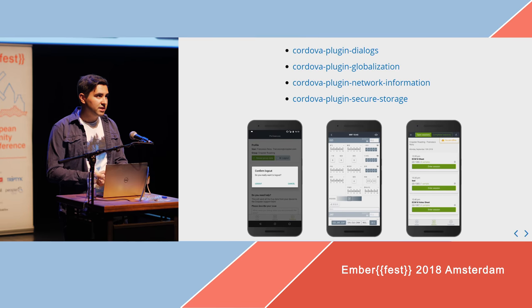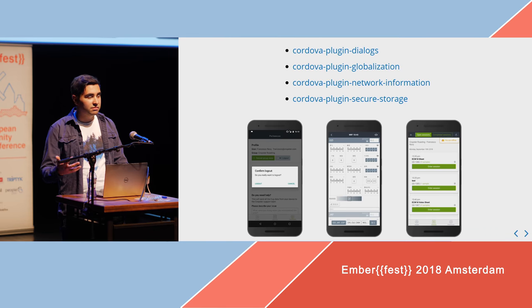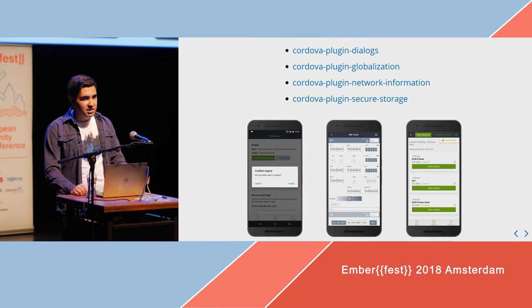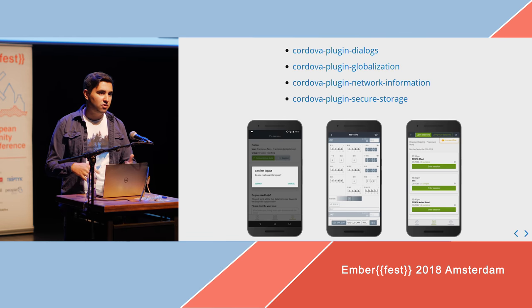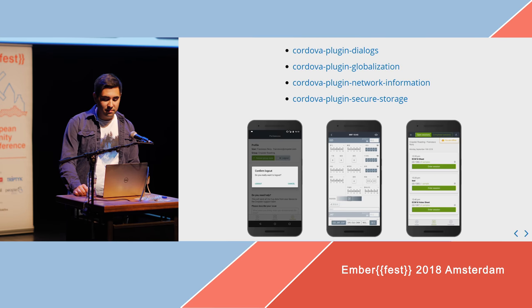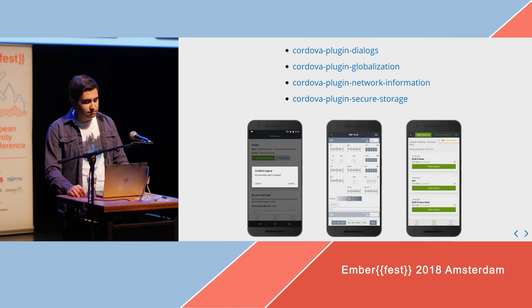Another thing about Cordova, and actually a big advantage of Cordova over all progressive web apps, is that you can use plugins to use native-level functionality from your JavaScript code. There are like a billion plugins out there. We use a few of them.